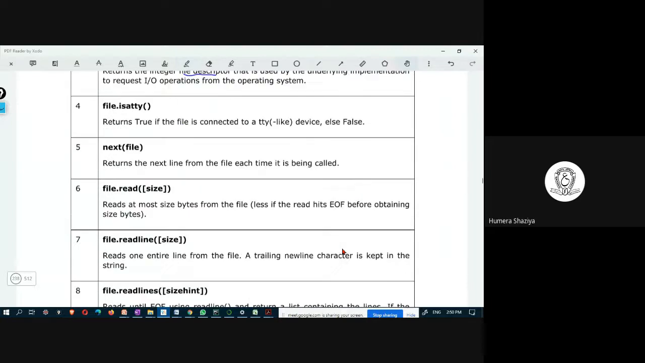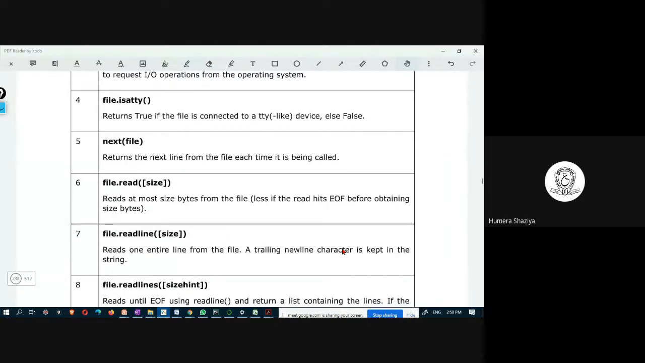Otherwise it returns false. Terminal devices are monitors, keyboards, output devices. Next is a method that returns the next line from the file. Each time you read the data from the file by using the next method, it reads line by line. First line it reads, next again if you call next line it reads, and so on.